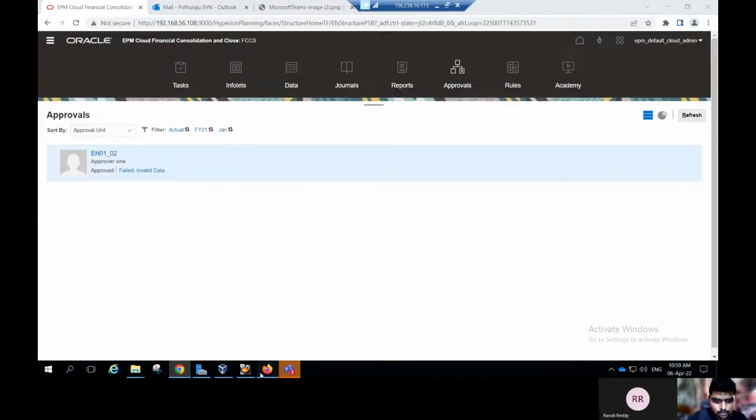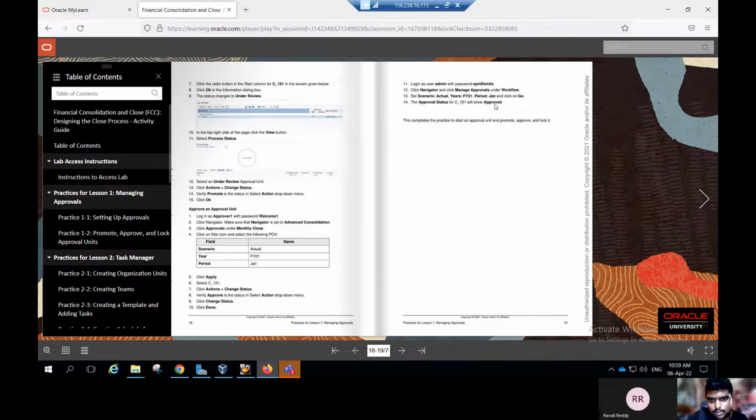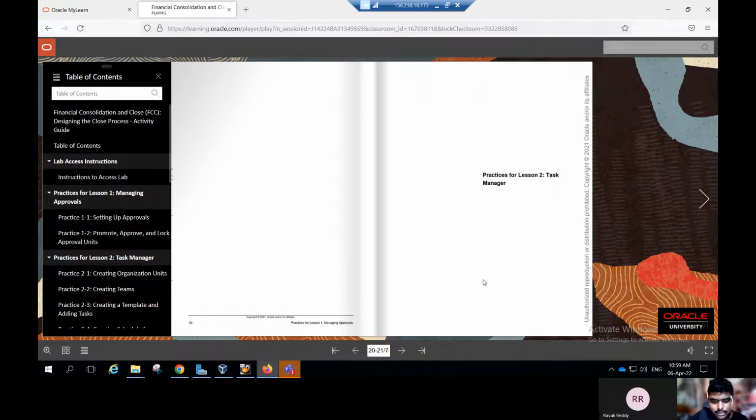Again go to the activity guide. So after upload, this is the conclusion for the practice for upload and log, and promoting the upload units. Move to the next, the task manager.